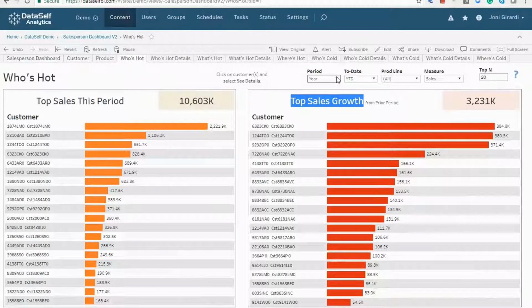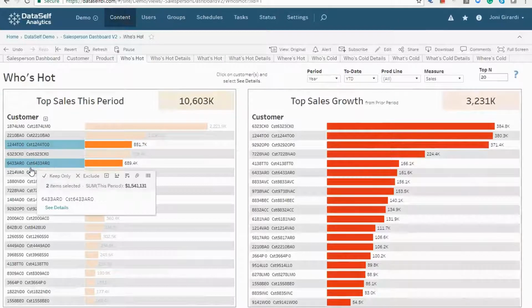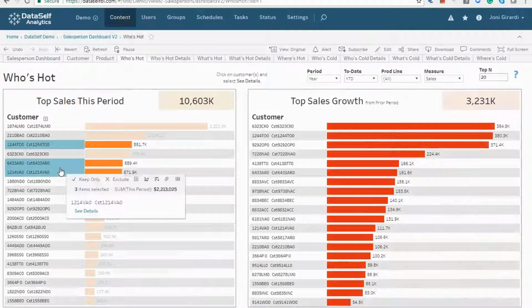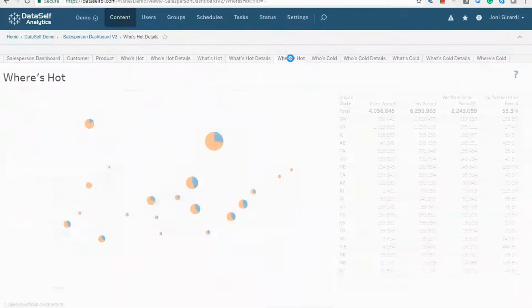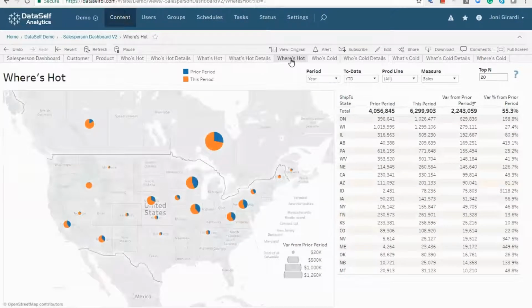I can use the drop-down list to choose the period to be month, quarter, year, 30, 60, 90-day moving windows. I can also select a few customers and select See Details to see more information. Let's see what is hot. The size of these bubbles represent growth from the prior period. Hot performers are usually getting plenty of attention from your team. But what's going on with the getting cold performers?